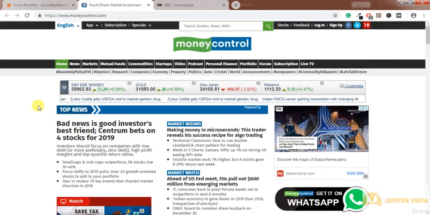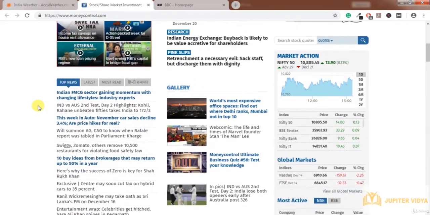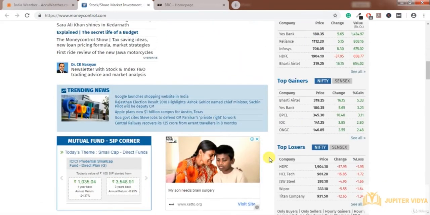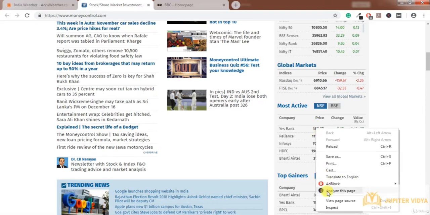Okay, let's go to another example. For example, on this Moneycontrol website, we want to see the global market, or most active, or top gainers, or top losers. These companies, these stock values, the current price. Again here, first of all we must know the structure of this page. Let's do the same thing here. I'll right click here and inspect it.